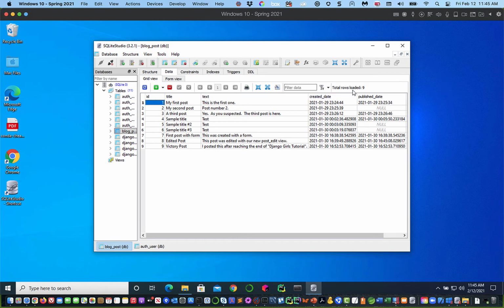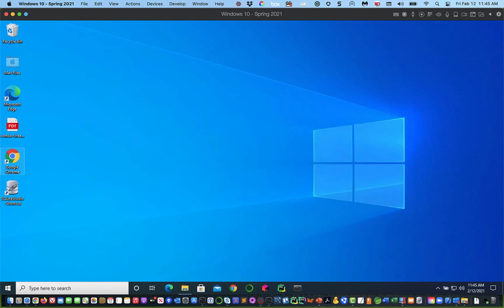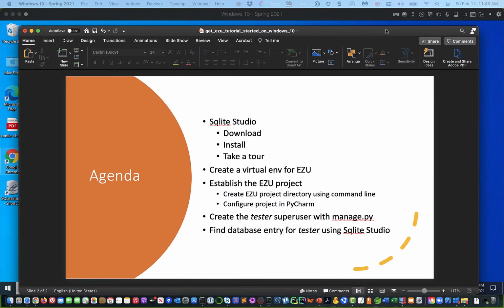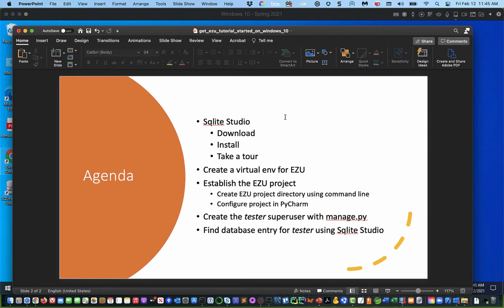So we're going to close this for now, okay? And I just want to come back and see what have we done so far. Well, we've done everything that we're going to do for now for SQLite Studio. So let's create a virtual env for EZU.